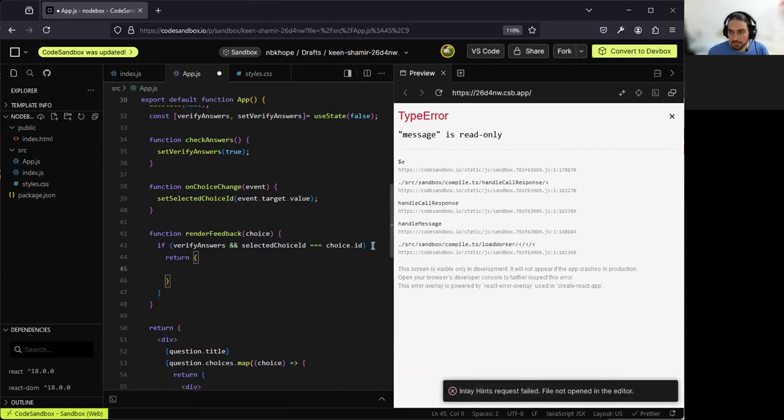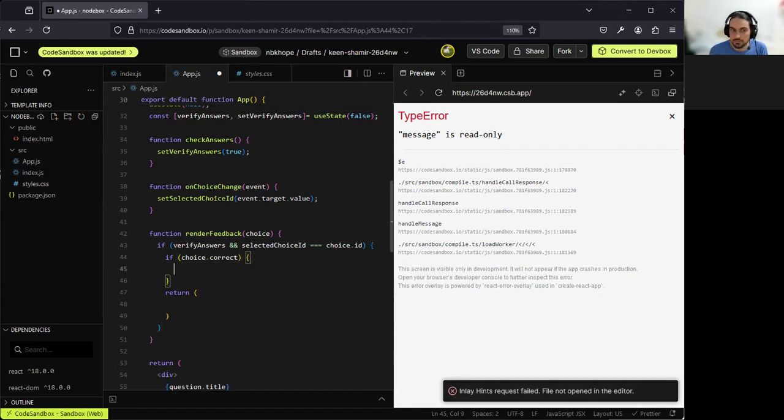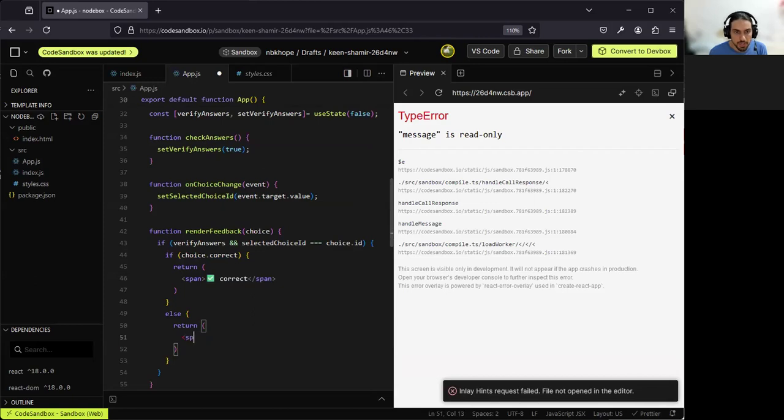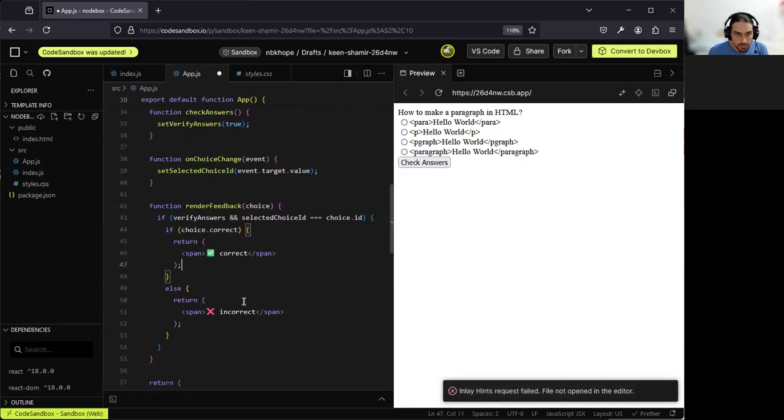Now I'm going to return something. But even before that, I got to verify, okay, is this choice correct or not? Okay, if the choice is correct, I'm going to show correct. I'm going to return a span. I'm going to say correct. Maybe I can add an emoji with, I'm on Windows, so Windows key dot and put a check mark emoji there. And if it's not correct, else, let's return here a span, Windows dot, cross, which is like incorrect. You don't have to have the emoji, it's just for the sake of it. Anyway, so that's the logic there.